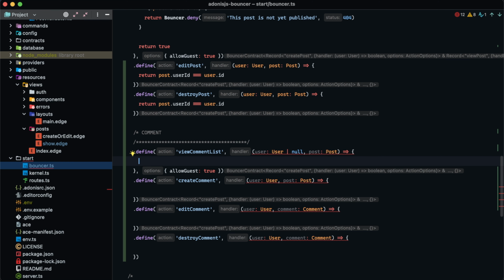So for viewing the comments, we're going to want to allow all if the post is published. So for this, we can really just return post.isPublished. So if the post is published, then allow the viewing of the comment section, otherwise don't allow it. And the same here with create comments. So we can return post.isPublished.